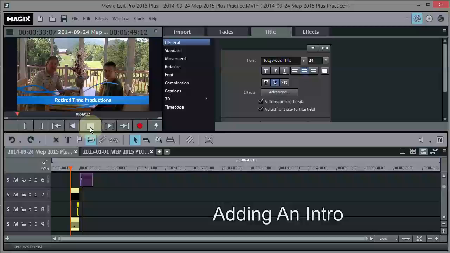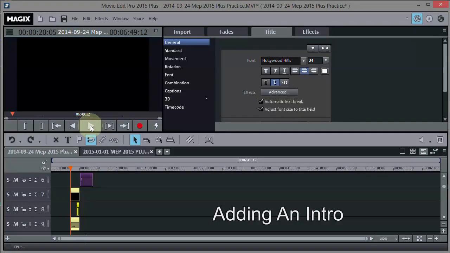And then it goes to our... So then we've got both things going on there. So that's something you can do to enhance your intros.